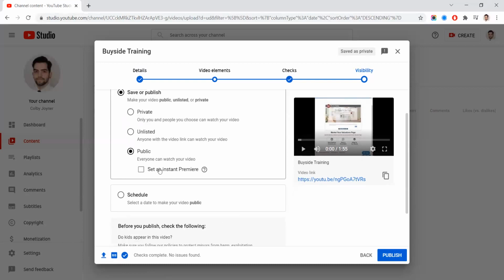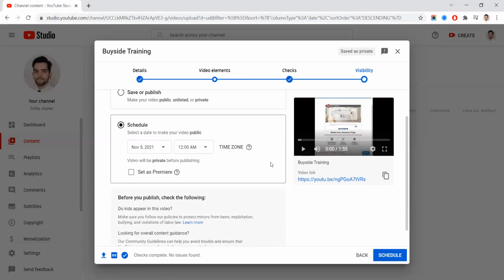They do have a Premiere, which basically does a countdown, where people can come in and wait for the video to go live at a specific time or date. You can schedule a video.